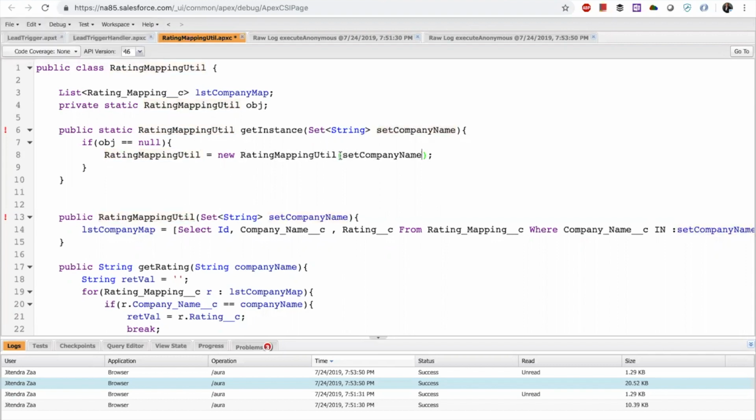That's it. So now what is happening is there is only one copy of the static in memory. So even if the trigger executes 10 times or multiple times, it doesn't matter. Only the first time the static was null. That is the reason this will execute. After that, it will never execute.